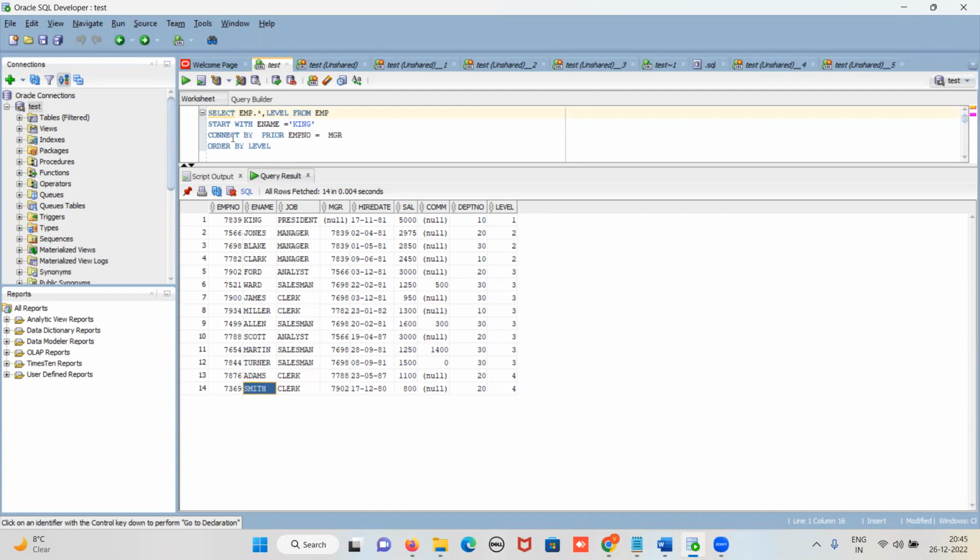We have to use the keyword connect by prior employee number equals MGR, and we are starting with the name King, and then we can go downward to Jones and Blake and Clark and Ford. This is the downward level hierarchy.